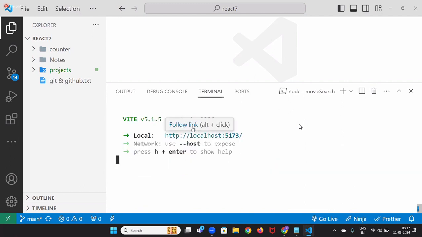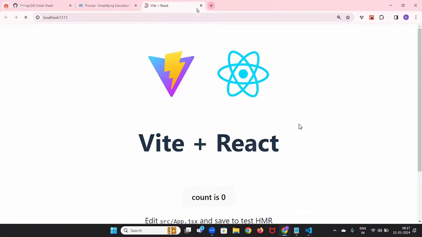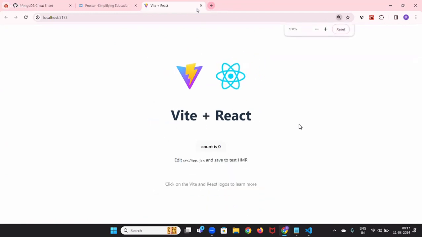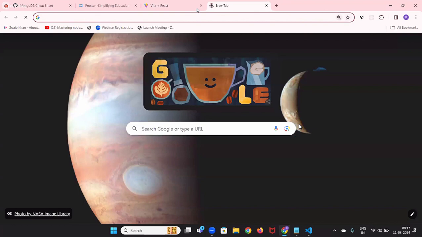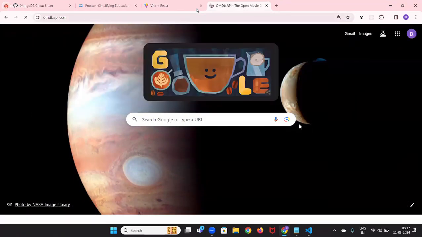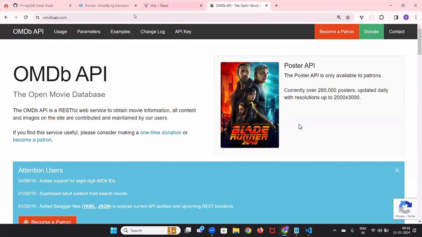Which is the first application. Simple. Sir, I'm going to use an API request. I think you people already know APIs. I'm using something called OMDB API for the movie search. Some APIs need a key. Some APIs need authorization also. But some APIs are free, public APIs.